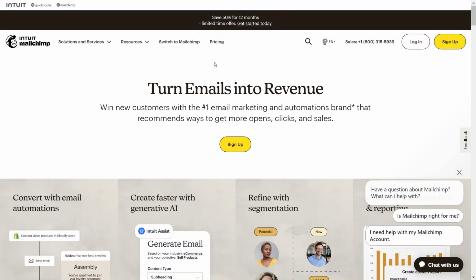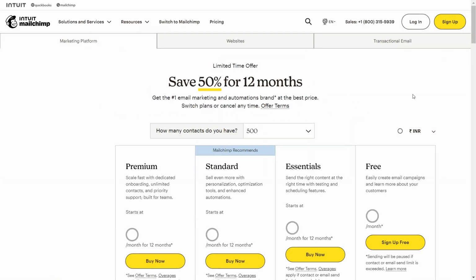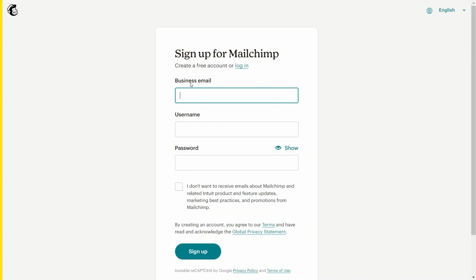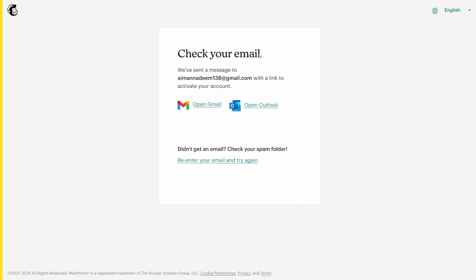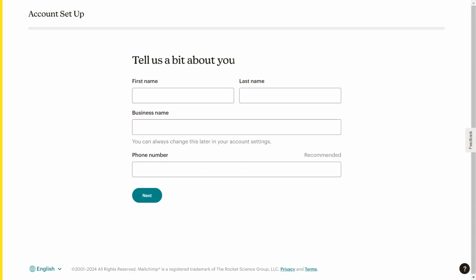Start by visiting the main website, Mailchimp.com. Here, click on the sign up option to begin the process. It offers a free plan, so hit sign up for free to get started. Next, enter your email address, username, and password. Once done, click on the sign up button. After that, check your email for verification. Here, click on activate account, and you'll be redirected to the main website.